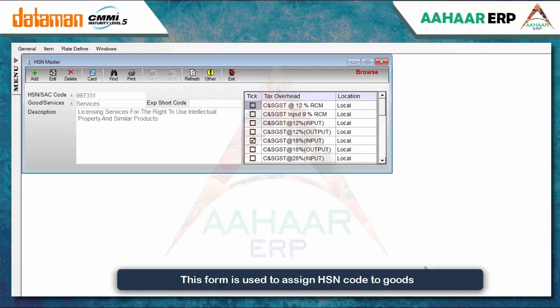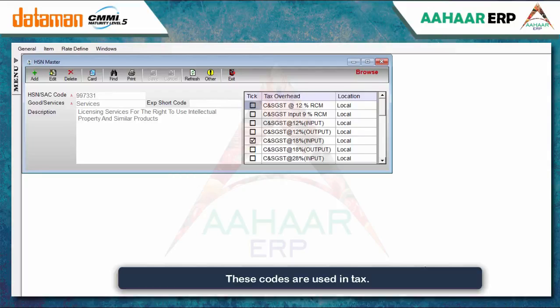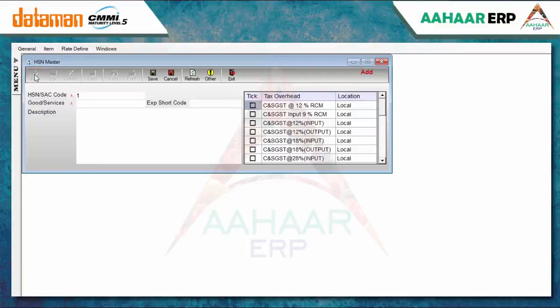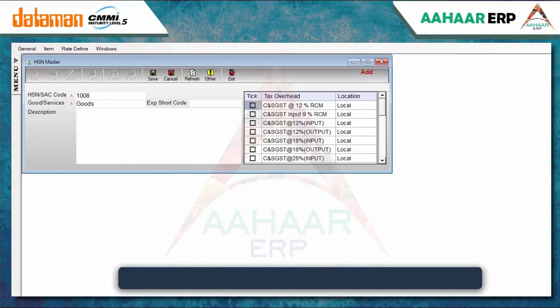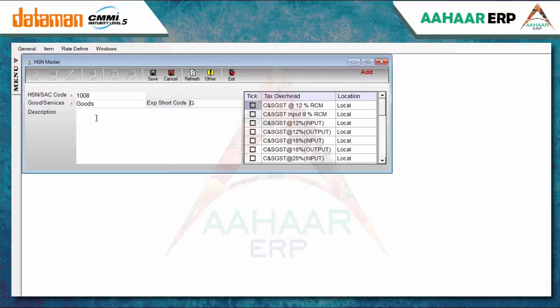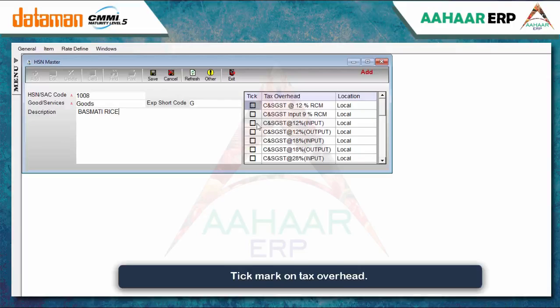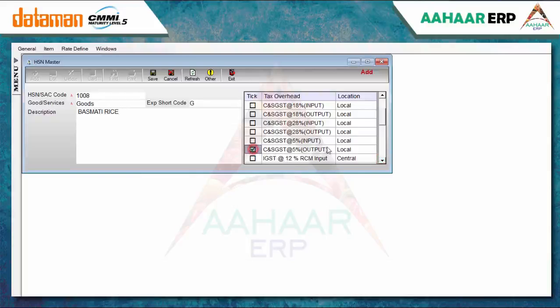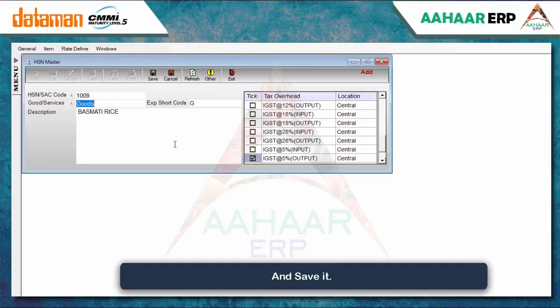Next form is HSN Master. This form is used to assign an HSN code to goods or a SAC code to services. These codes are used in tax. Click on the Add button. Enter HSN code. Select goods or services. Select exp short code. Enter description. Tick mark on tax overhead. And save it.